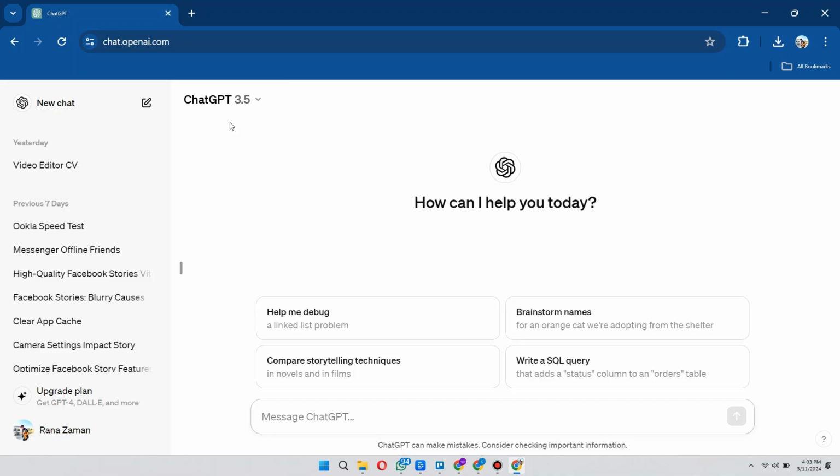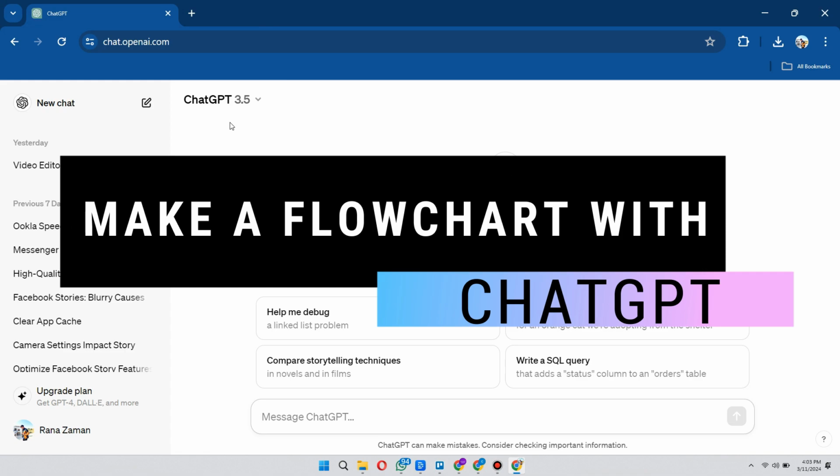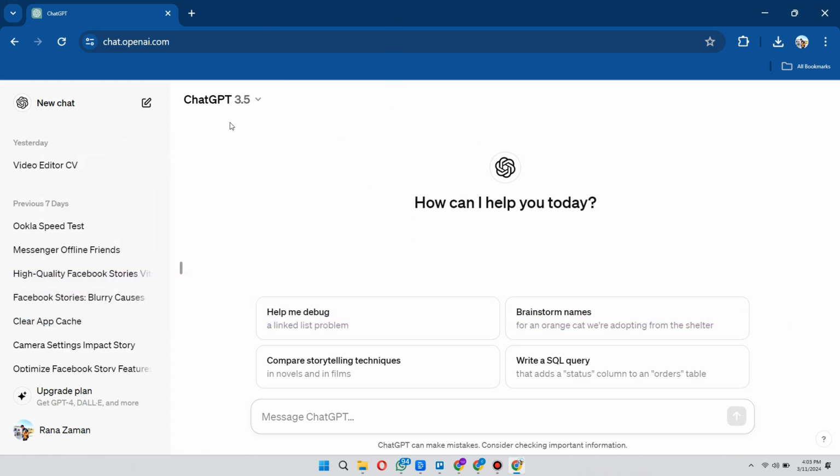Hey guys, in this video I will show you how you can make a flowchart with ChatGPT. So make sure to watch this video till the very end. And let's begin. First of all, go to ChatGPT and make sure you log in with your account.